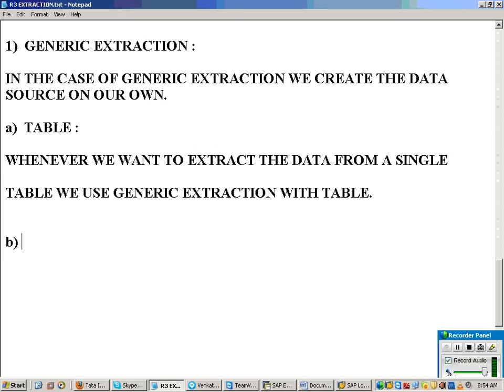Next. When I discussed the R3 database design concept, I said R3 is normalized, but when I'm extracting data to my BI, we are trying to convert it into denormalized. What is the problem in R3? If you start generating a report in R3, the data is stored in multiple tables. It has to combine the data and then develop a report, so it takes longer time. That's why we extract the data from multiple tables and put it into one cube, as we discussed.